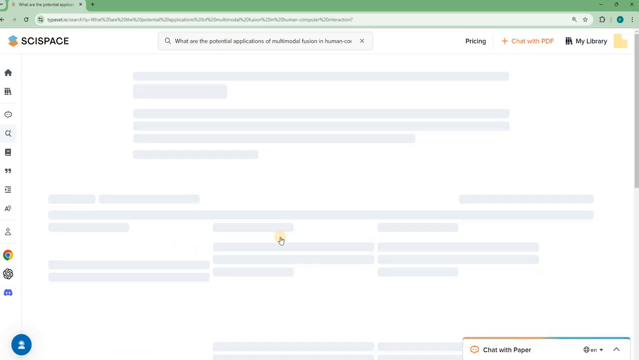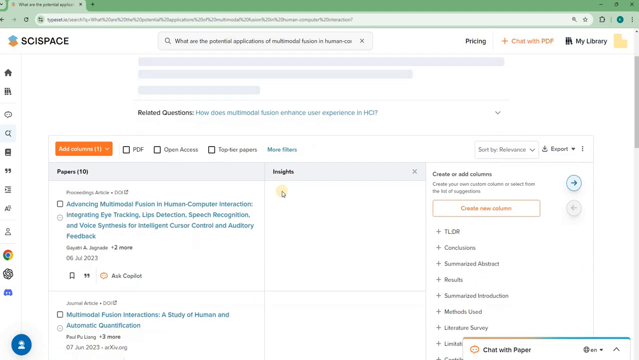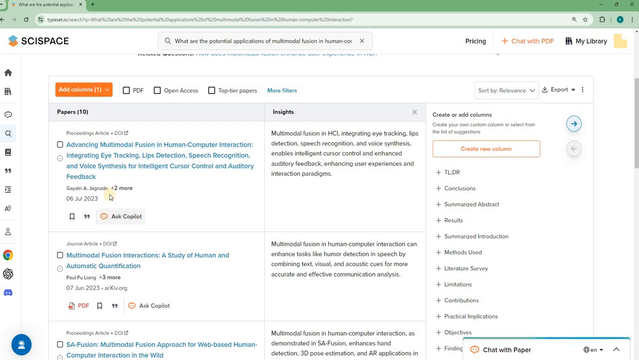Now the beauty of this tool is it gives you the papers here. On the left hand side you can see the papers, right? And on the right hand side you have a window called insights. So you need not read the entire paper. This tool will help you to give you the overview of that paper, and what all things I can get from this tool. On the right hand side you can see these columns.